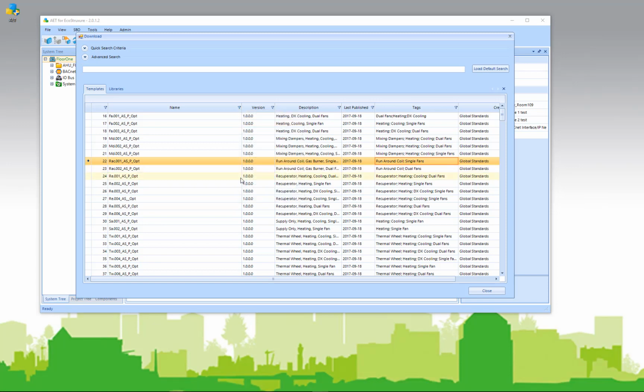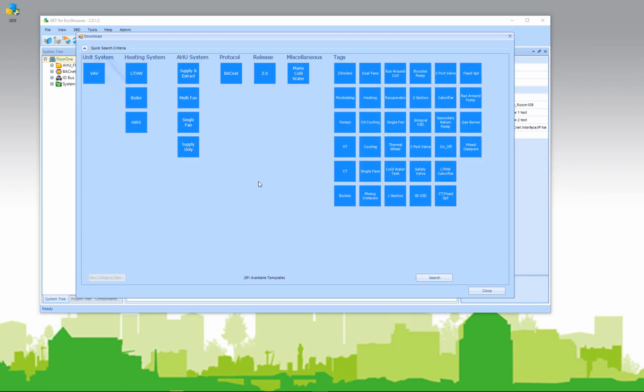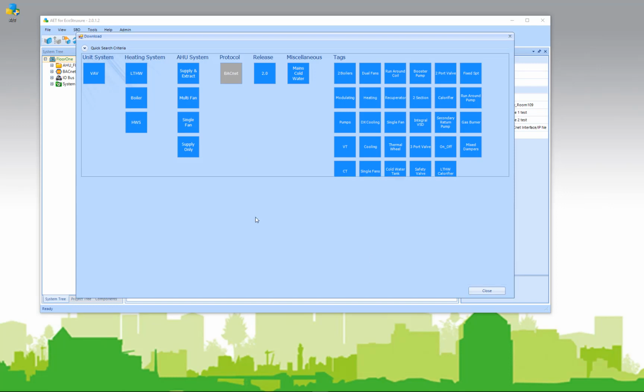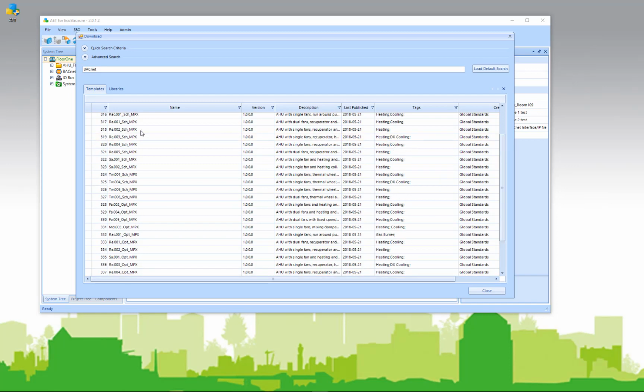As the list grows, it'll be more difficult to find the application that meets your needs, so the quick search is a great way to start. For instance, let's say we want to see all the BACnet applications. I can easily just click BACnet and see that there's 33 templates available. And if I search, I'll notice that all these templates seem to be for the new MP controllers.